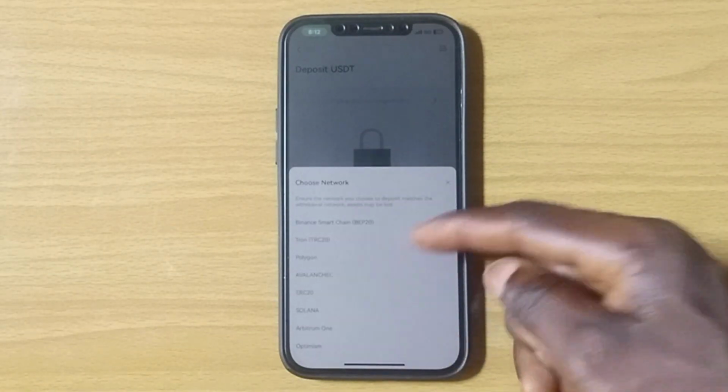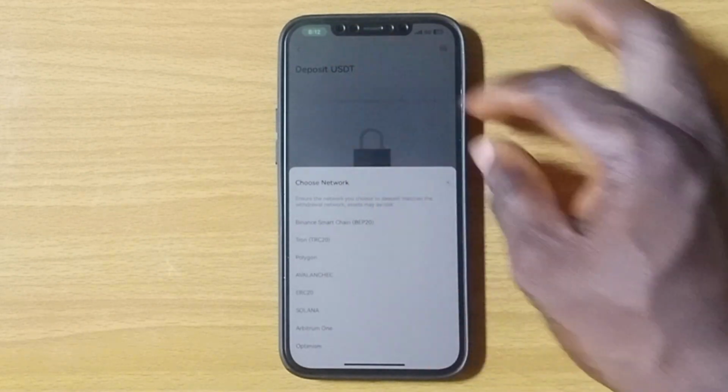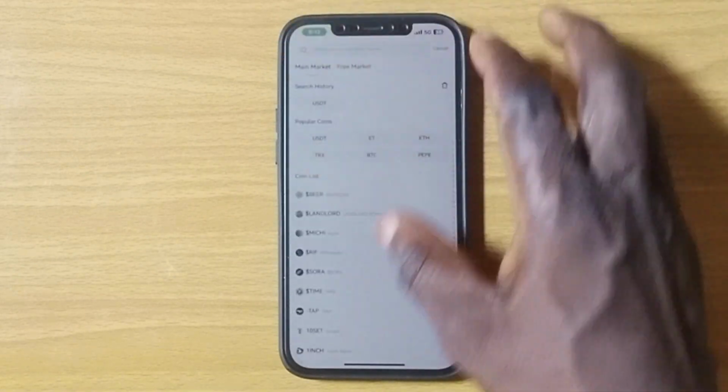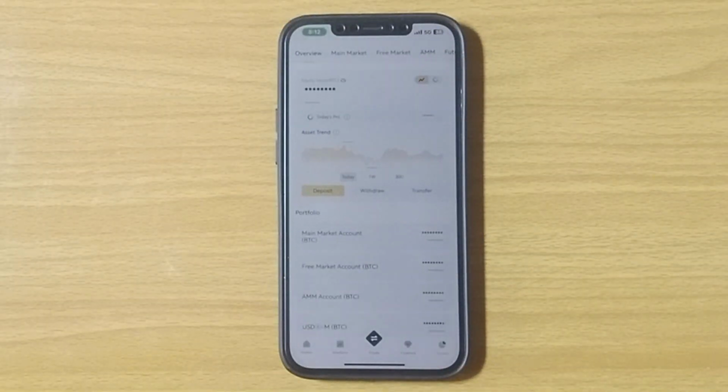It comes up like this. You can send your USDT from any of these networks. Once you've done that, then that is all, guys. You've been able to deposit your USDT to this platform. Now that you've deposited your USDT to this platform, then you have to trade on this platform. And trading on this platform, guys, gives you some benefits, as I explained earlier in the beginning of this video.